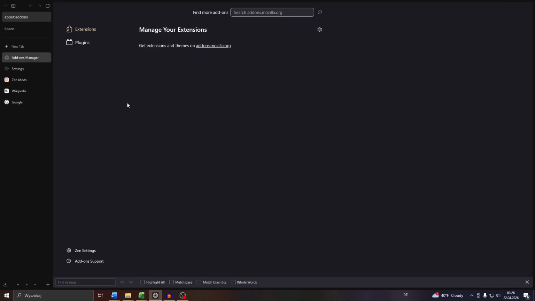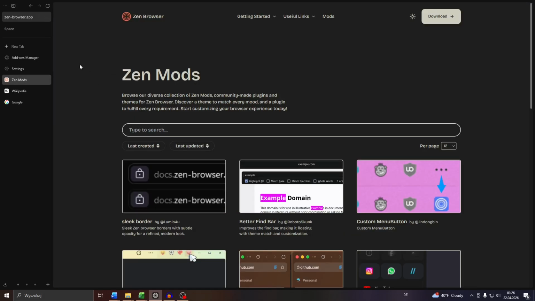In this tech tutorial video we're going to show you how you can restore the toolbar on Zen Browser to default settings. So let us dive into this.